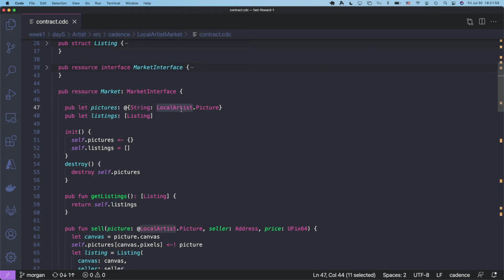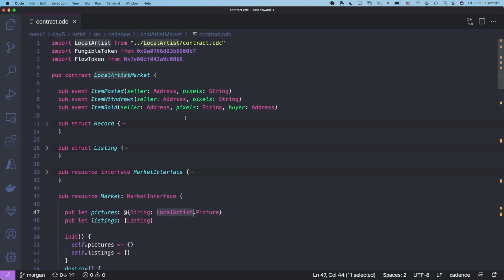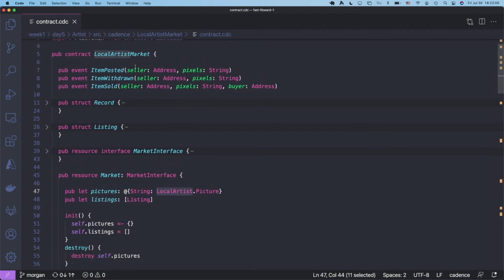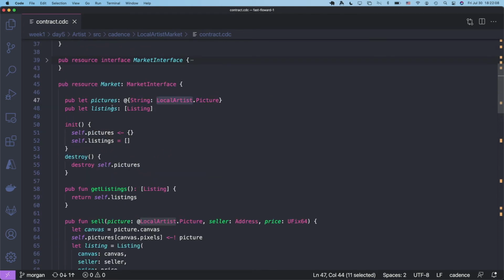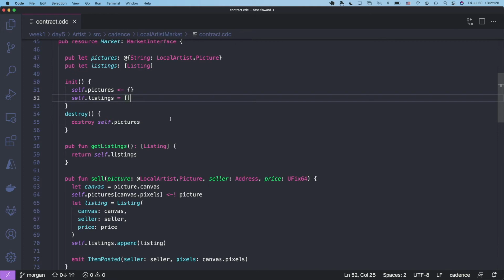We reference other contracts by using their name after we import them at the top. As you can see, there's 3 contracts being imported. And we have a listings array of our listing structures. We initialize our contract with empty dictionaries and array. And we have to make sure that by the time we're done, we have destroyed our pictures. This just goes back to the notion of taking care of your resources, not leaving them.